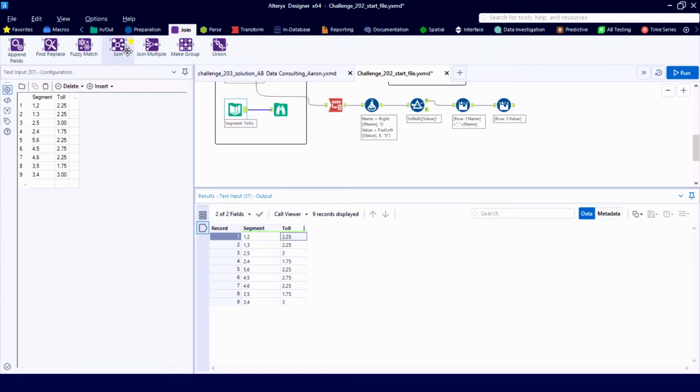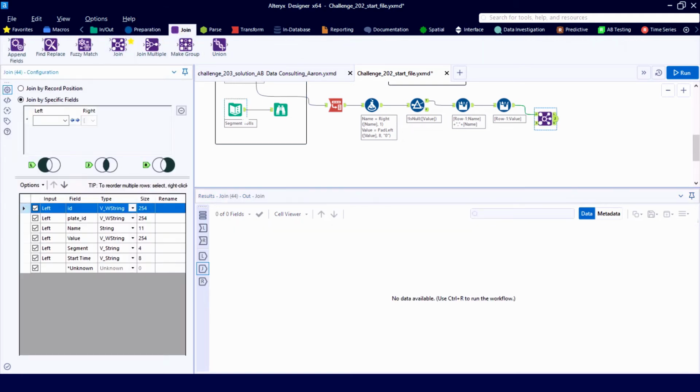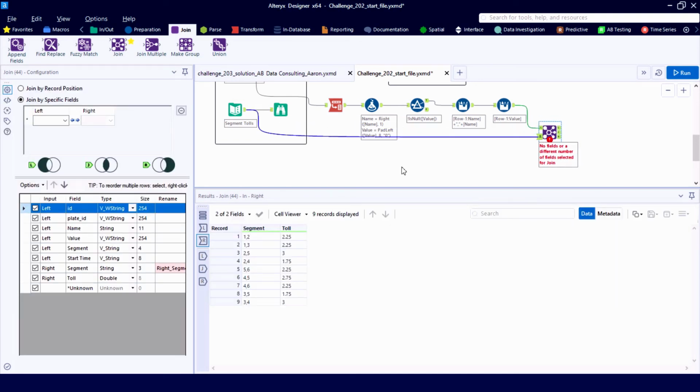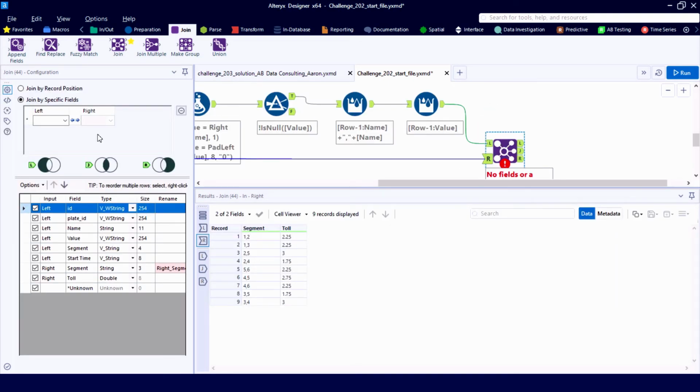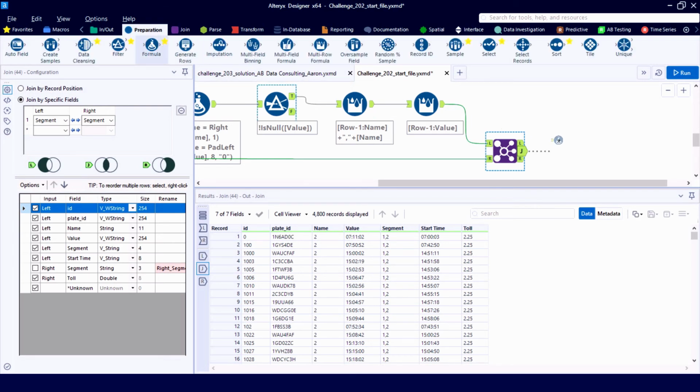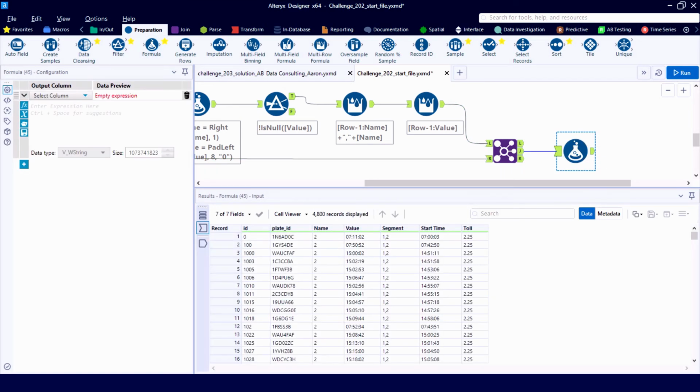Quickly looking at the lookup table, segment tolls, we see that the field called segment is really what we're interested in. So we're going to join the left and right based on that segment and map in the toll from the right-hand side. This will give us the numeric value of what each segment of that toll cost that particular ID, which is of course associated by the plate ID that we'll ultimately summarize by.